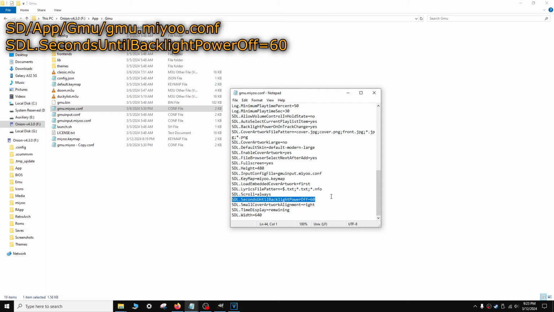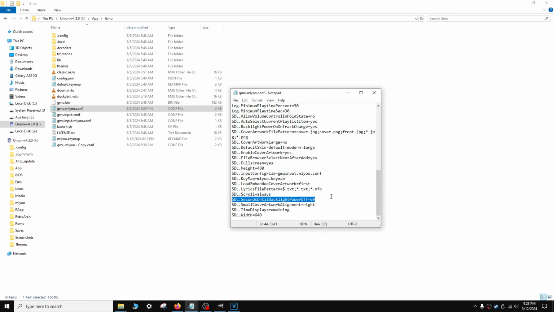The default value was 20, but I changed it to 60 because I thought that this was more usable in terms of being able to navigate the menu and make changes without the backlight turning off on you. I wouldn't turn it up too high because that would decrease the battery life of your system if you're using it to play music for a long period of time.